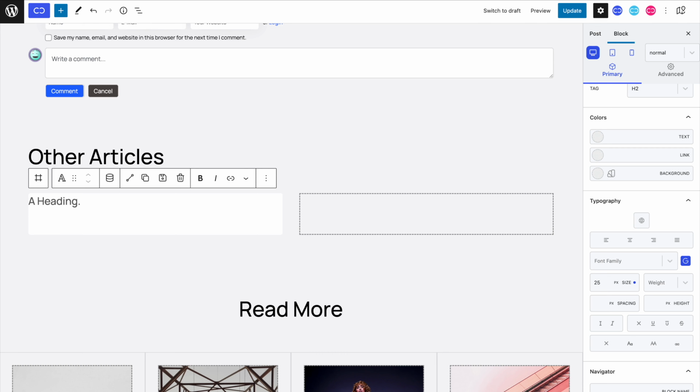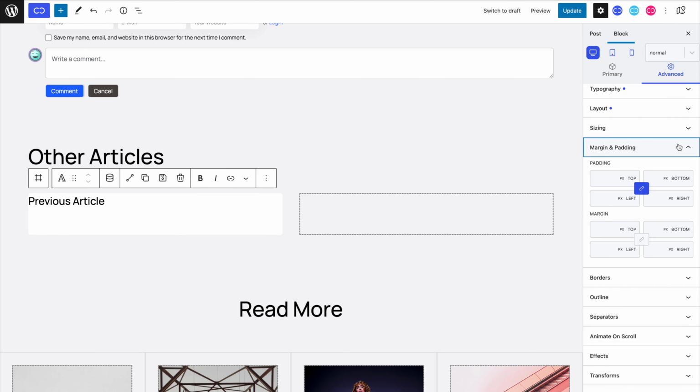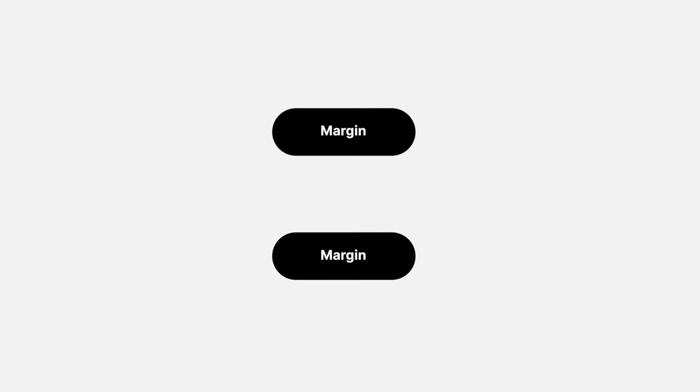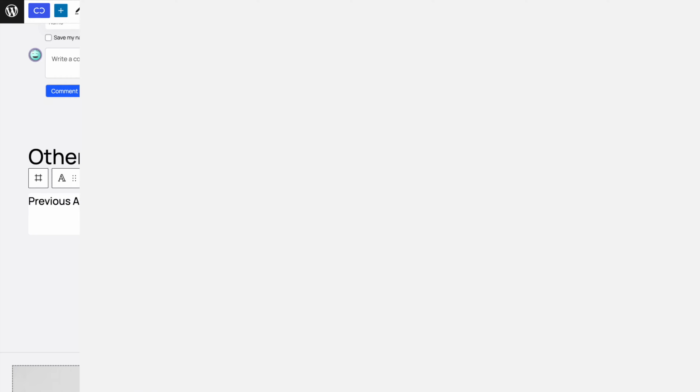I will simply be typing previous article since it's generic and understandable. We can already add a spacing to this heading so that the next block we add won't be right below it. So let's head to the margin and padding panel and set a 20 pixel bottom margin, which creates space between block elements. Conversely, padding is used to create space around an element's content inside of any defined borders.